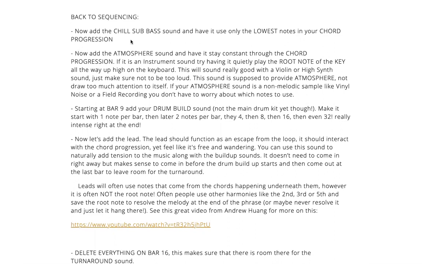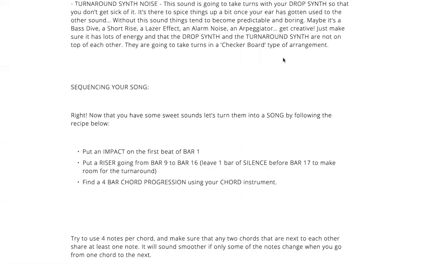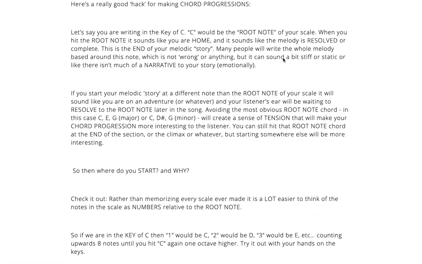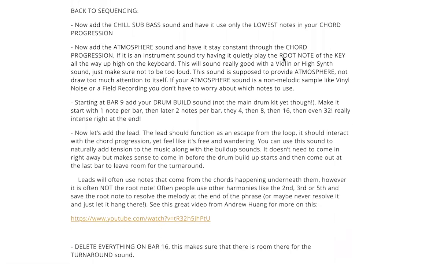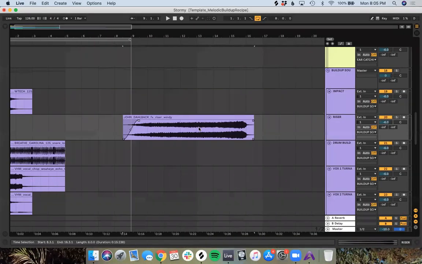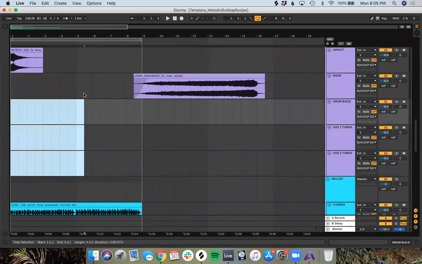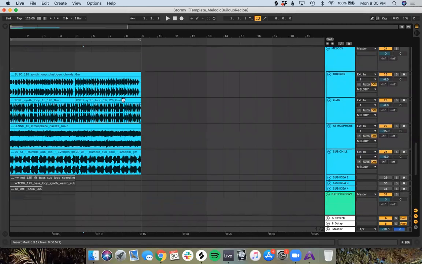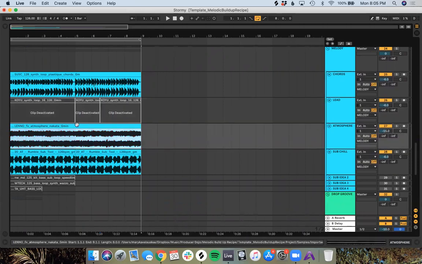So now we're going to sequence it. We're going to add that chill sub bass sound and have it use only the lowest notes in the chord progression. Now add the atmosphere and have it stay constant through the chord progression. I think we're going to make this chord progression at the very beginning of the song. So the bass, atmosphere. All of these, meanwhile, we'll just deactivate them. Just highlight and press 0. We can just press 0 for now for these chords. We have this atmosphere here, cool.